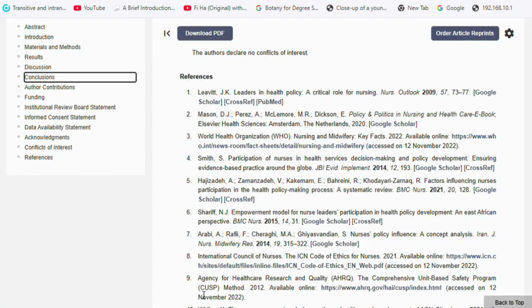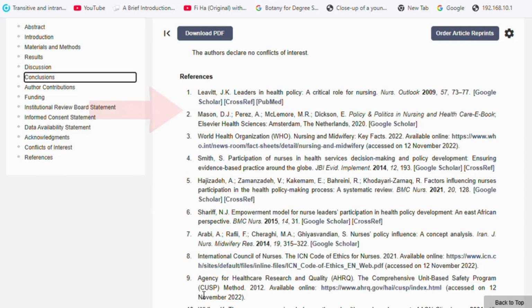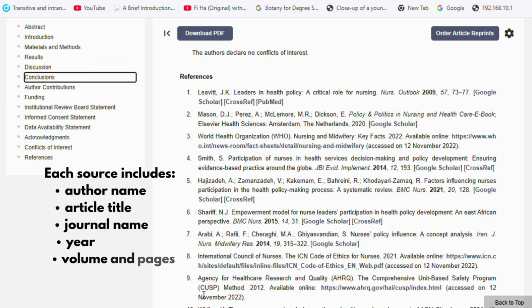Reference list. Now comes the reference list at the end. In Vancouver style, references are not alphabetical like A, B, C, they are written in the same order as they appear in text, like 1, 2, 3. Each source includes author name, article title, journal name, year, volume, and pages.